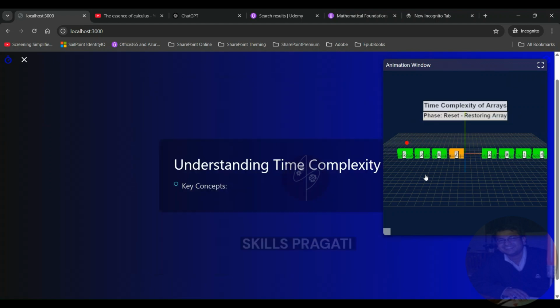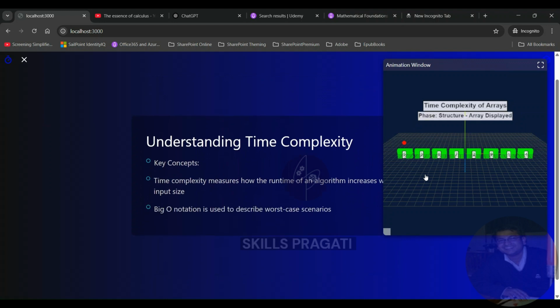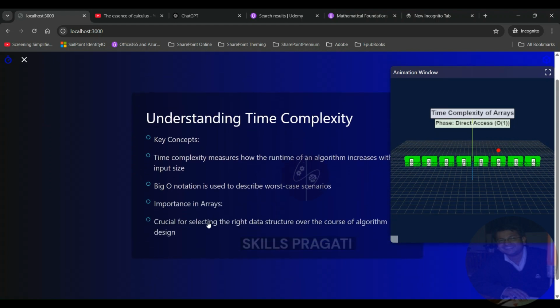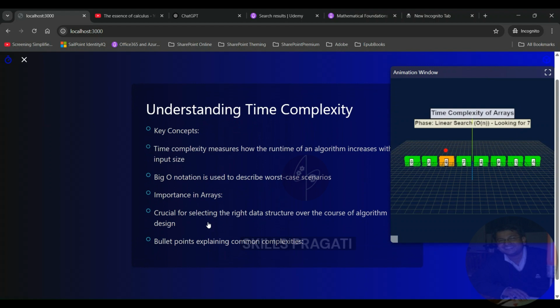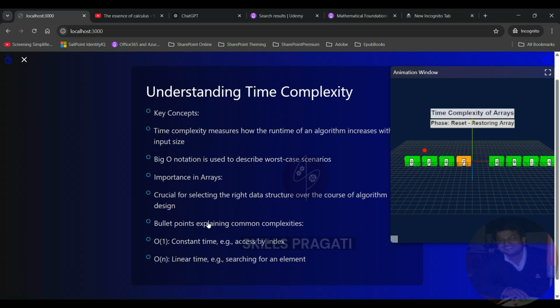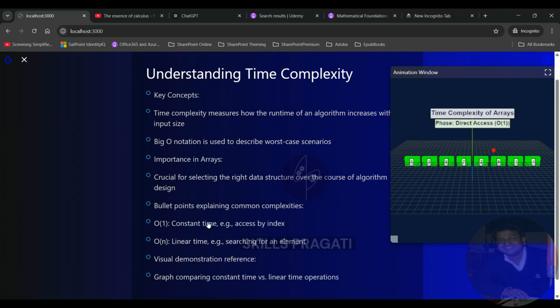Next, we'll dive into time complexity. Time complexity measures how the runtime of an algorithm increases as the input size grows. We use big O notation to describe the worst-case scenario for an algorithm's performance. In the context of arrays, this is particularly important for deciding which operations to use and how to optimize them. For example, accessing an element by index is O(1), which means it takes constant time, while searching through an array might take O(n) time. Please refer to the animation on this slide that shows constant time and linear time operations.